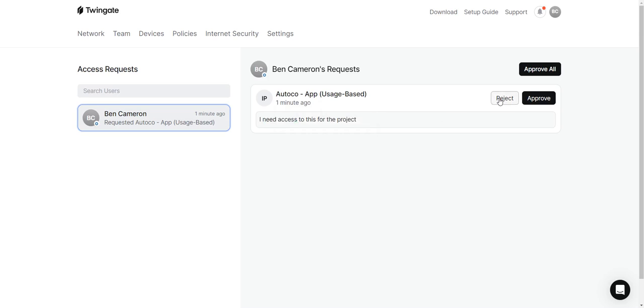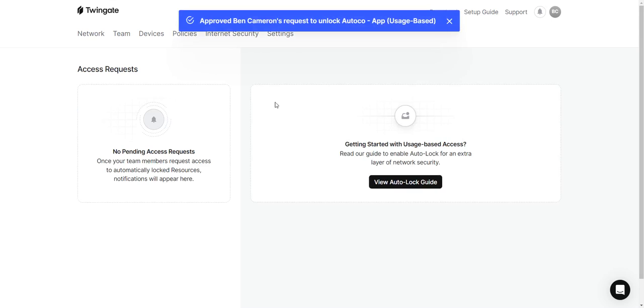If I were to reject this request, this user would get an email notification telling them that it's been rejected and to reach out to the administrative team, so my internal team, for any further actions or any feedback on this. When I approve it, they will get an email as well, just letting them know, hey, your request has been approved. You can now start accessing this resource. So let's go ahead and do that. Great, approved. Ben Cameron's request to unlock AutoCo app has been done.